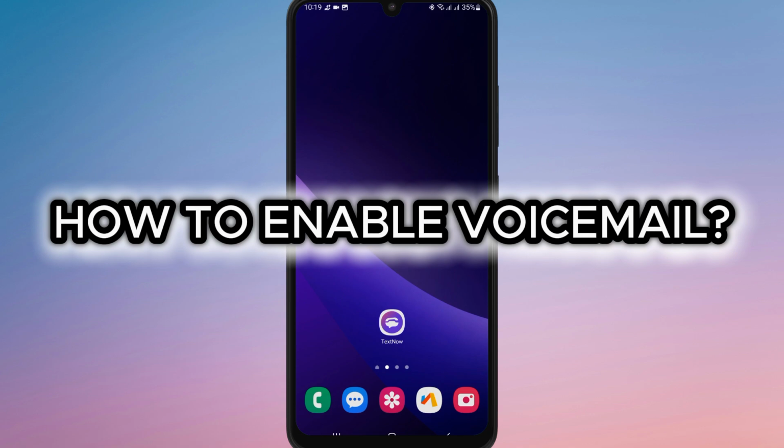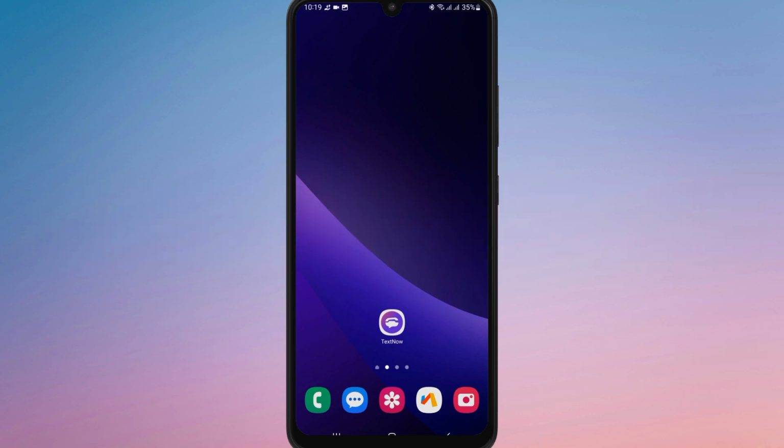How to enable voicemail on TextNow. First of all, open the app on your device and make sure you are logged into your account.